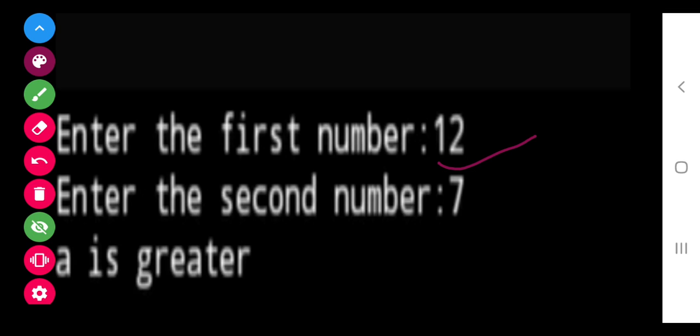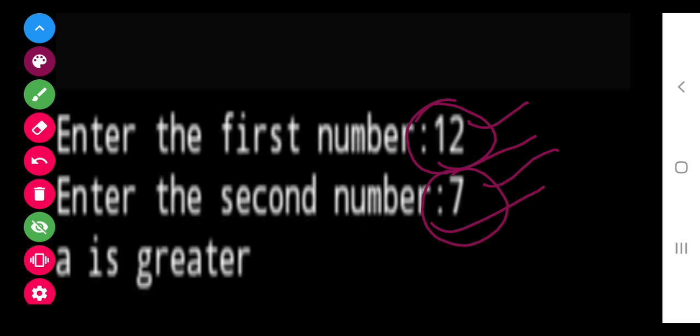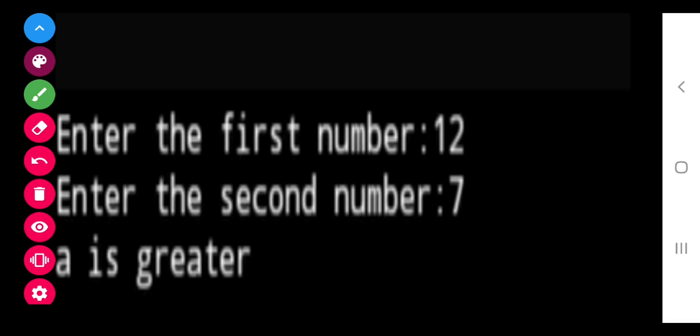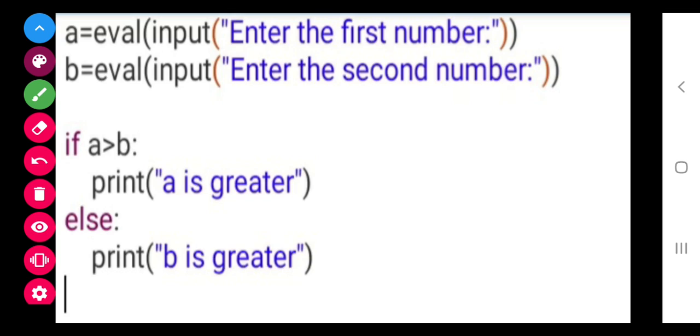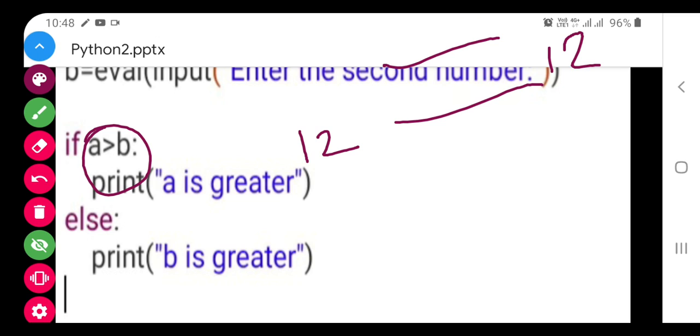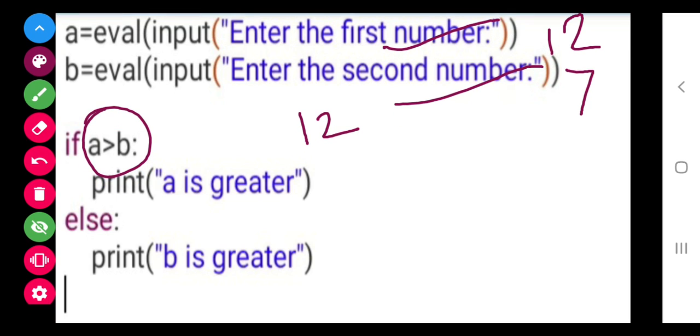See one output. I have entered two numbers, 12 and 7, so it will check which one is greater. The condition is true, a is greater than b, the first number is greater than the second number, so a is greater. Again you see this. First of all, we have allowed the user to enter two numbers, then the condition is given. I have given the first number as 12 and the second number as 7. So this condition is true and this will get executed.